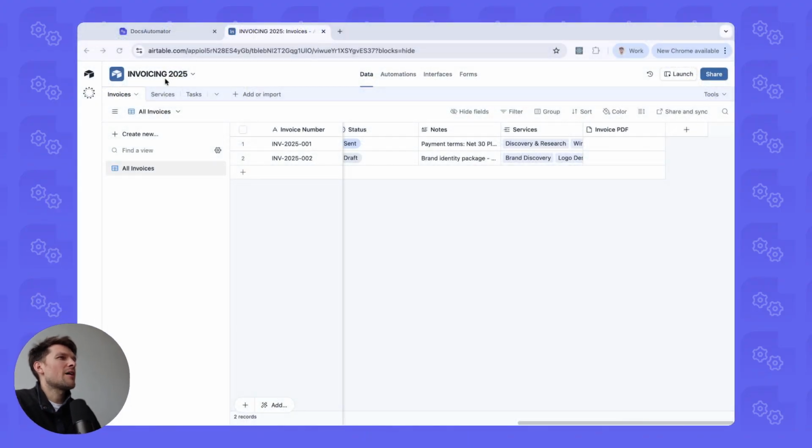Let's get into it. So we're here in Airtable. Our use case is that we want to send invoices. So we have this invoicing 2025 base here, 3 tables in that base: invoices, services, and tasks.